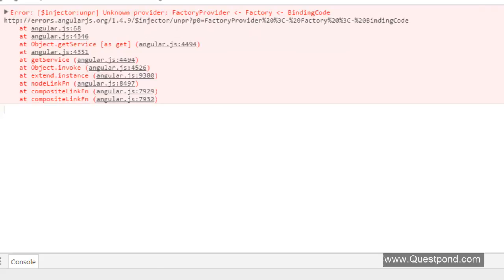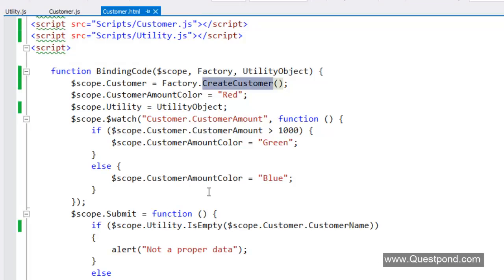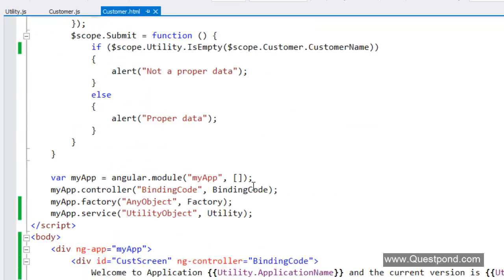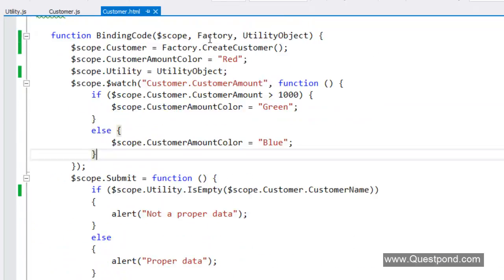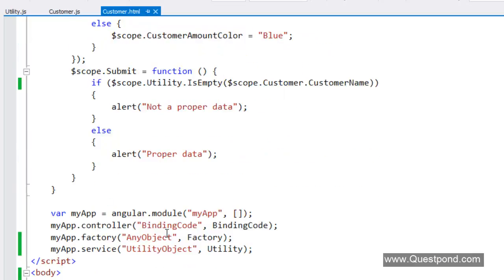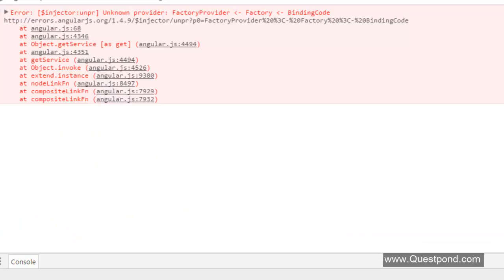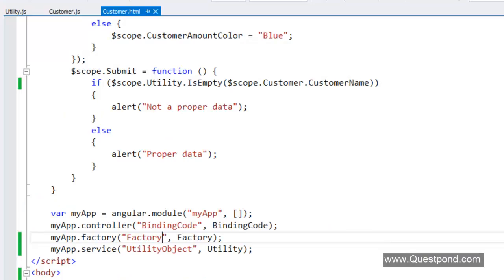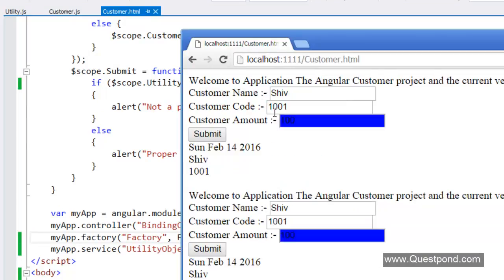Unknown provider, factory provider. It is good that we are getting these errors. Unknown provider, factory provider. Oh, you can see here I named this parameter as factory. So here also I have to say factory, isn't it? Okay, good. We are getting these errors, and also I'm resolving them. It is better not to hide errors, rather it is good to see them, right? So you can see now when I change here, it is not changing in this instance. When I change here, it is not changing this instance.